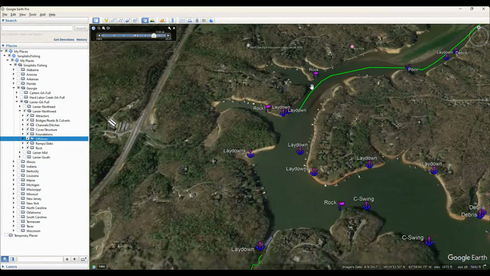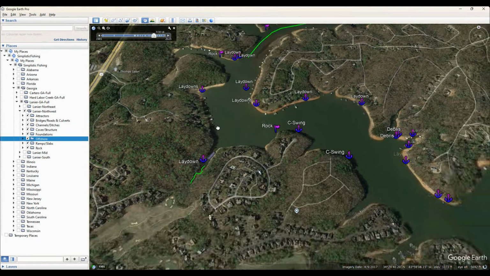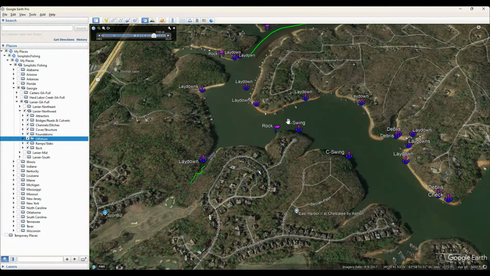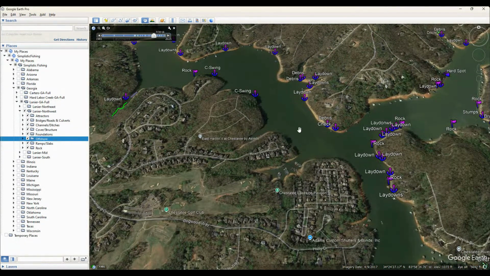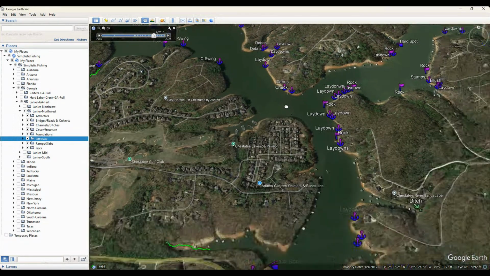All right, let's keep moving down. We got more rock. Talked about that area, more laydowns there. Another good little creek channel swing area. You can see it's more like bluffy type looking walls. So take a look at those, especially when you're out more towards winter time, when the fish are a little bit out deeper.